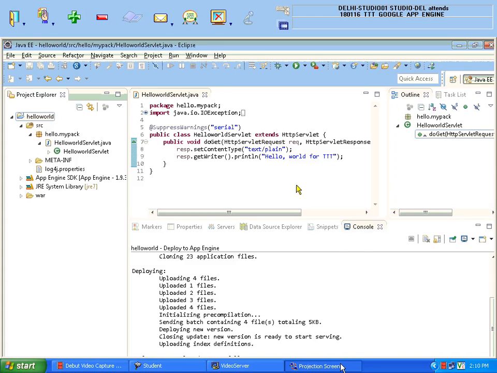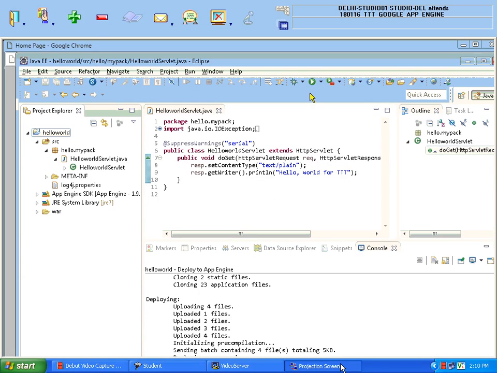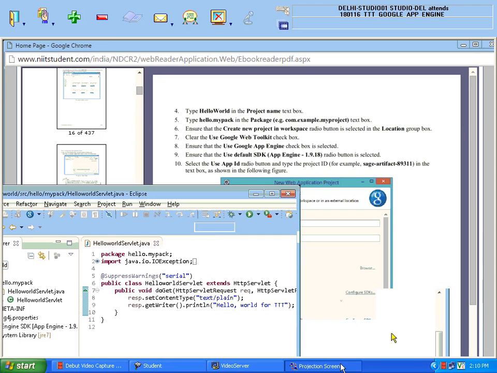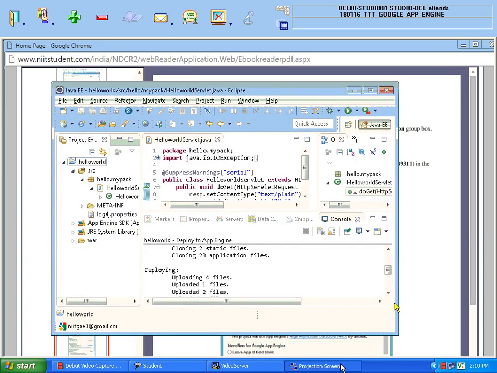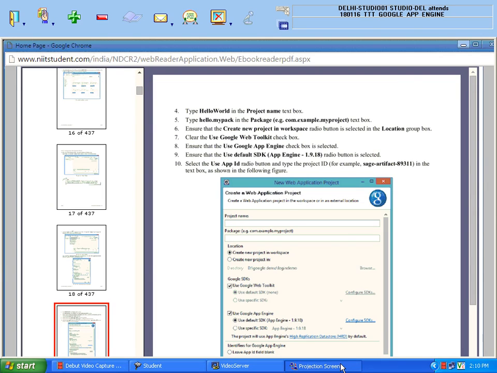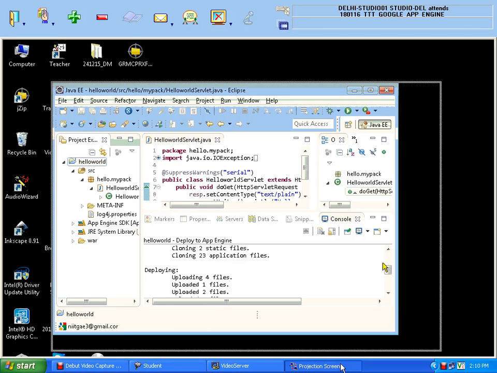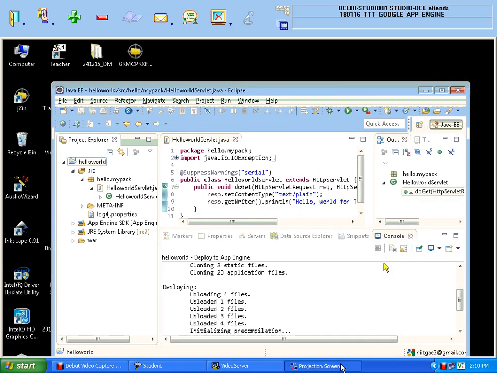I'm just resizing my Eclipse a bit. Okay, very important. See, I have logged in as nitgae3 at gmail.com over here.